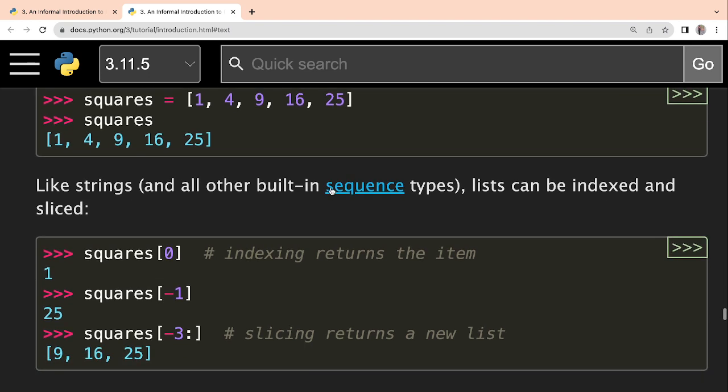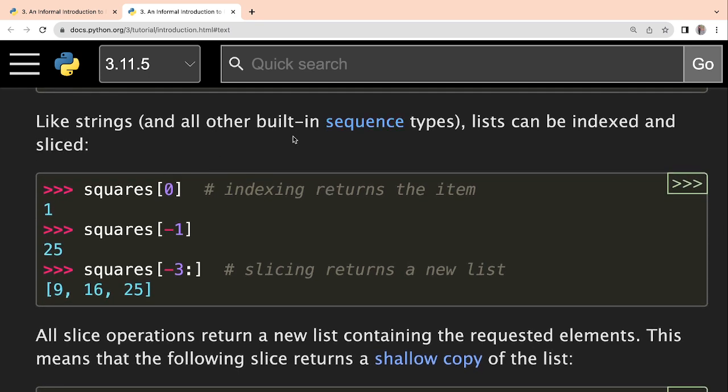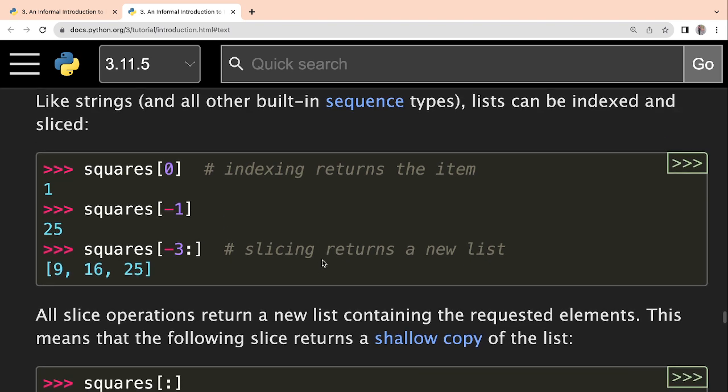Like strings and all other built-in sequence types, lists can be indexed and sliced. I discussed indexing and slicing in the previous lecture where I was teaching text, because strings also have indexes and slicing is possible there. Similarly in lists also indexes are present, from 0 to n minus 1, and also negative indexes which start from -1. These things are possible, and also we can do slicing here.